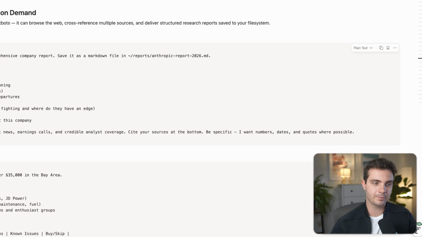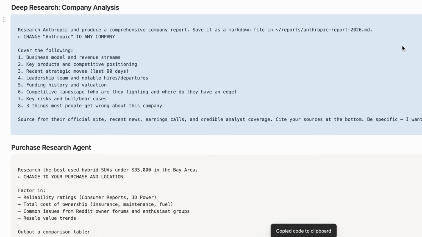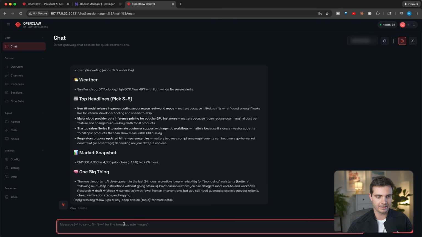But to show you one more use case before I show you how you can save on the API credits, let's do a deep dive analysis on Anthropic. Simply copy this text and paste it in here and hit enter.